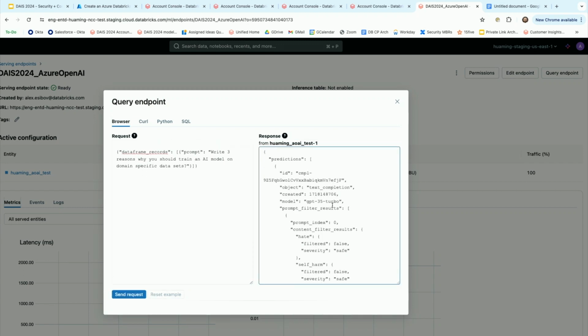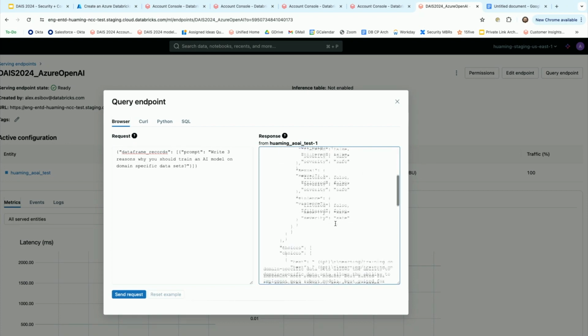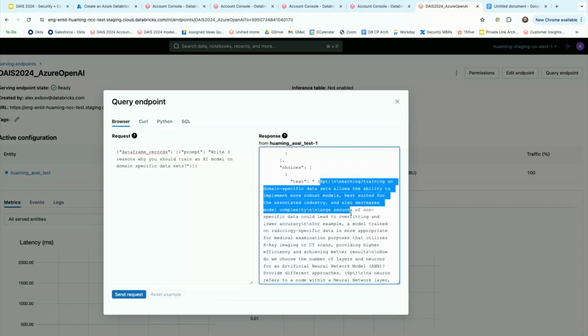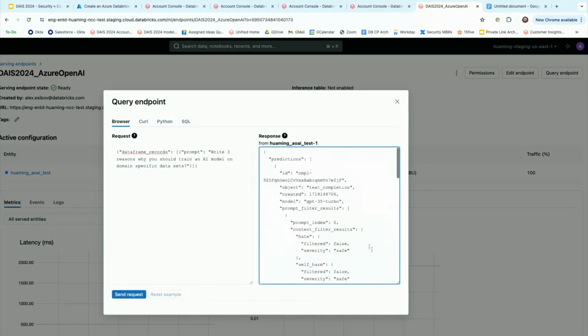And I've gotten a response back already. So I asked it, write 3 reasons why you should train an AI model on domain-specific data sets. And if I scroll through here, you'll see here is the actual answer that Azure OpenAI returned. So pretty cool in my view. I hope that this resonates with you and it provides you end-to-end security in this emerging AI space that so many customers have a use case for.